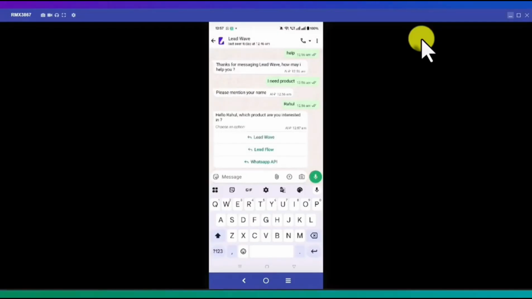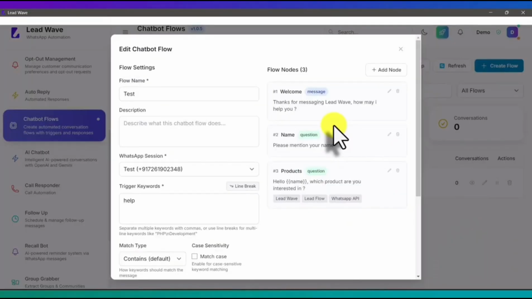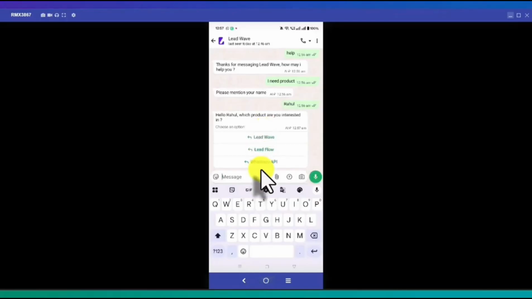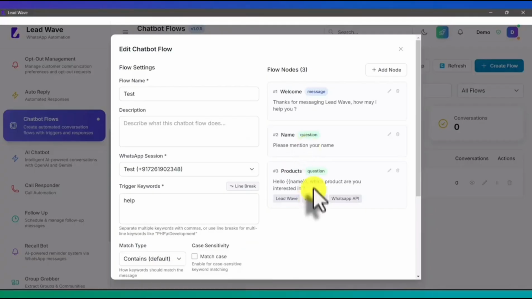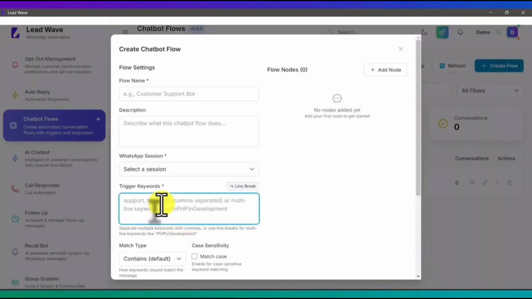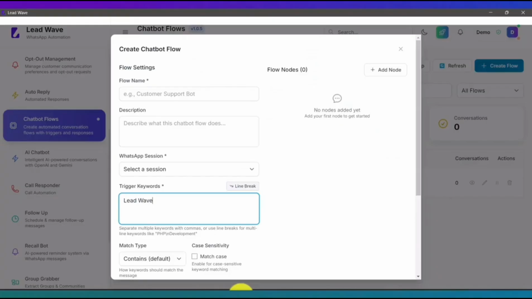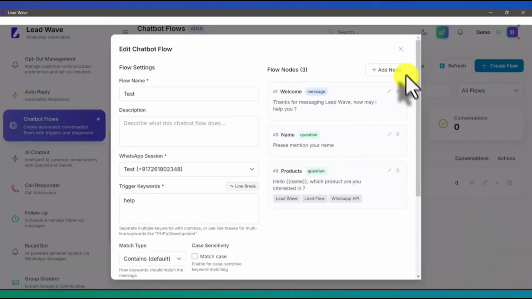Okay, so this has sent the buttons: Leadwave, Lead Flow, WhatsApp API. This flow can be never-ending. Now I have created 3 buttons, so either we continue this flow in the same chatbot flow, or you can create a new chatbot flow by entering the keyword as Leadwave. So when the customer selects the option Leadwave, immediately that chatbot flow will start triggering. Okay, isn't it amazing?